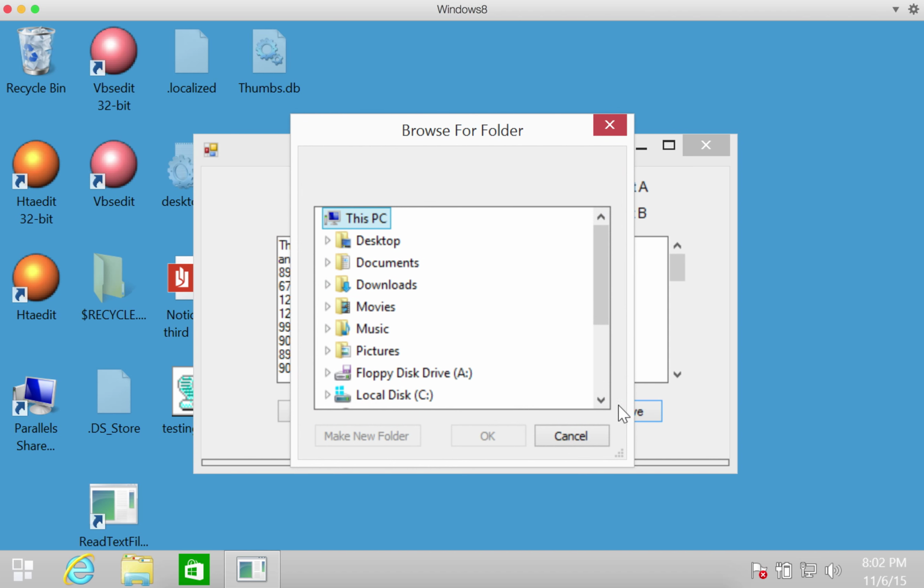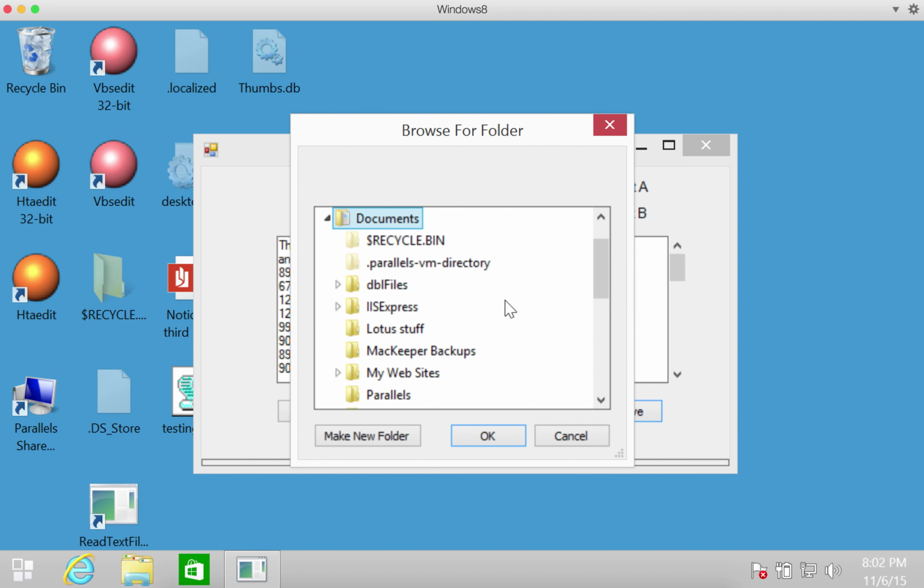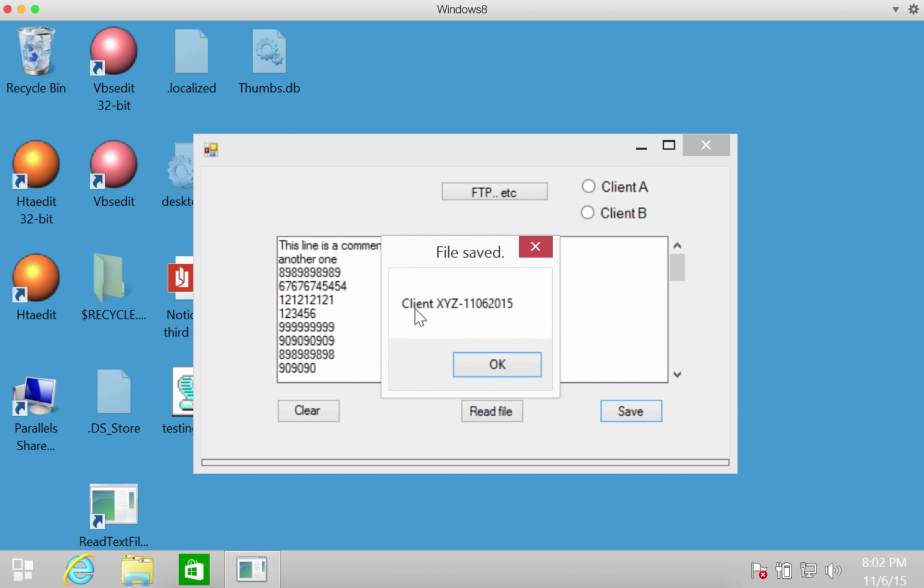I'll click Save again. And again, I'll click on the documents. And this time I'll click OK to save it. It says File Saved. And in this particular case, the client name is Client XYZ. It's followed by a dash in the format of month, day, and year. 11/06/2015. You see on the lower right-hand side of the screen, this is November 6, 2015.